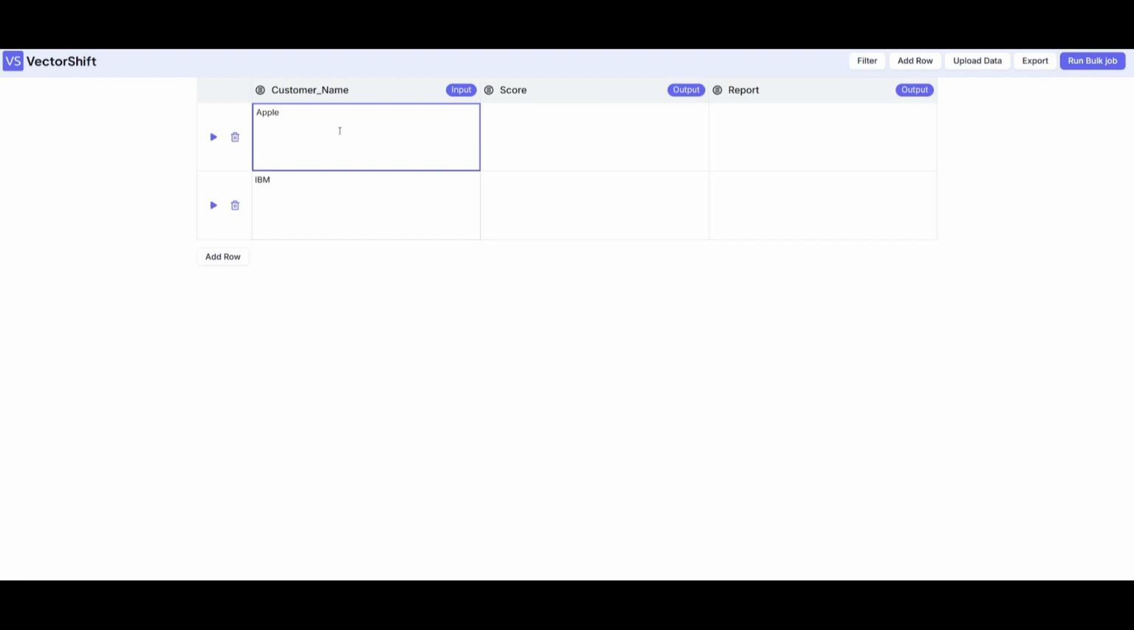So there's two companies that I want to basically analyze where I want to get a score and a report. So let's go ahead and run the bulk job. I just inputted Apple and IBM. So you can simply click on run bulk job. And in this case, it's going to start providing the score.